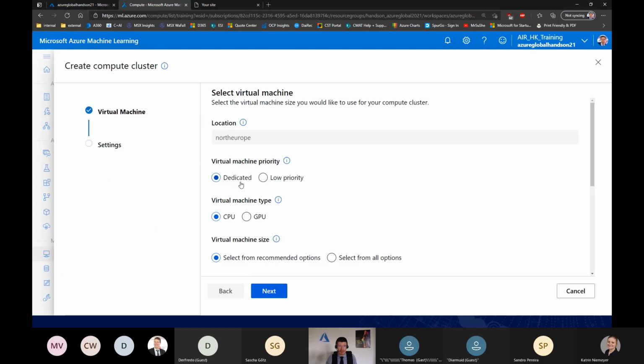Here we have a couple of options what we can do. So we have a dedicated compute instance, low priority, I would not recommend. Then the virtual machine type, we have the choice between CPU and GPU. So GPU for the graphical capabilities if you need very work-heavy workloads. For our example, CPU is perfectly fine. And we can either recommend some options and just show those, or we can select from all of them. We'll just work for now with the selected options.